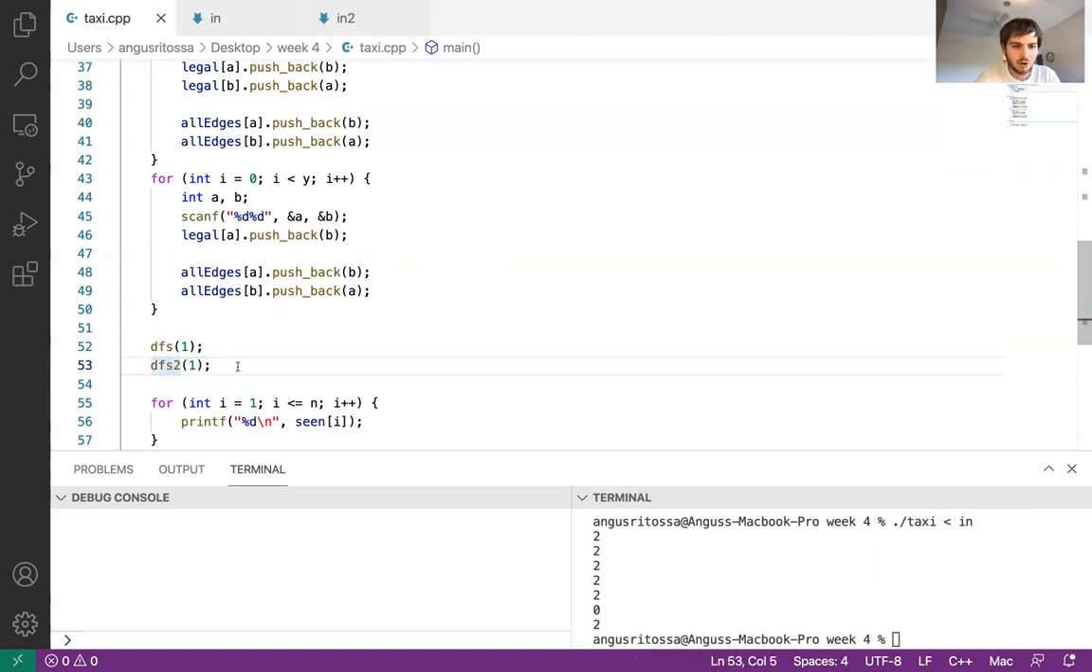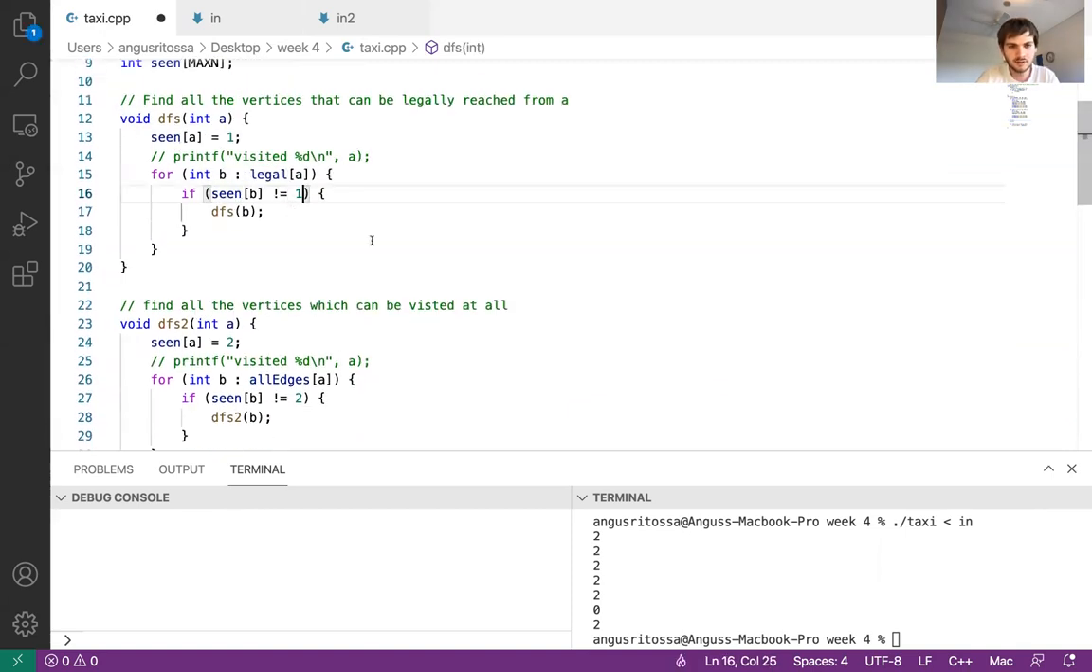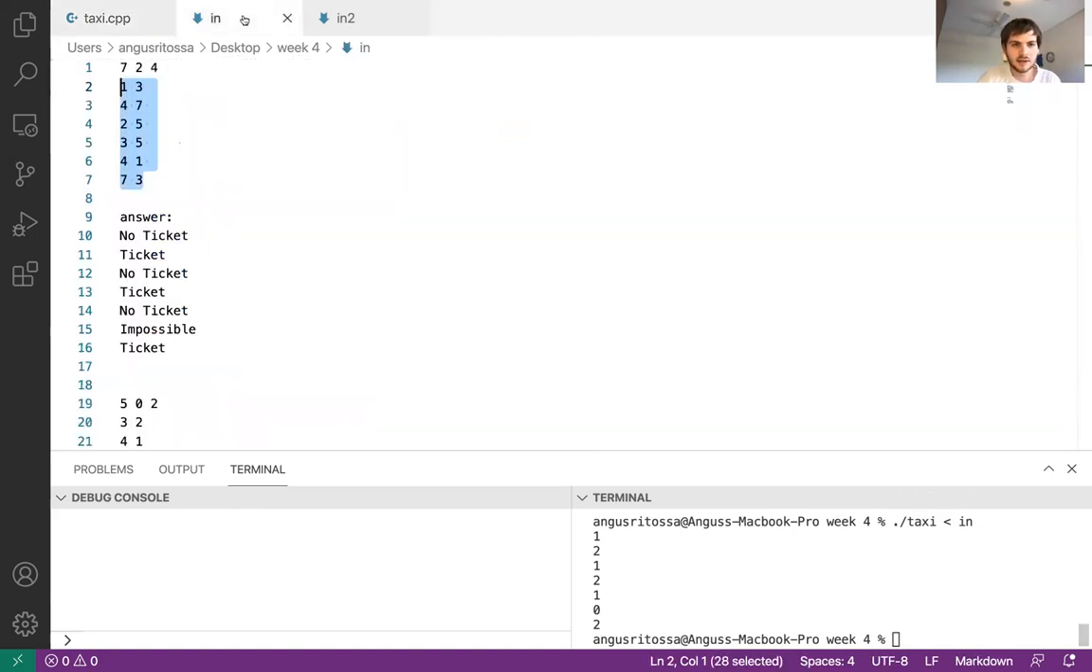So if we swap the ordering of them, so do this one first and then this one here, and we also modify this DFS so it checks whether it's not 1. Then we'll see that, we draw the example out to make it clear. So we have 1 and 3 in both directions, 4 and 7 in both directions, then 2 to 5, 3 to 5, 4 to 1, and 7 to 3. Like this, and then we have 6 on its own. We have down here 1, 2, 3, 4, 5, 6, 7. We see that the ones labeled 1 can be visited legally, the ones numbered 2 can be visited at all, and the ones labeled 0 cannot be visited. So 6 can't be visited, that's why it's 0.